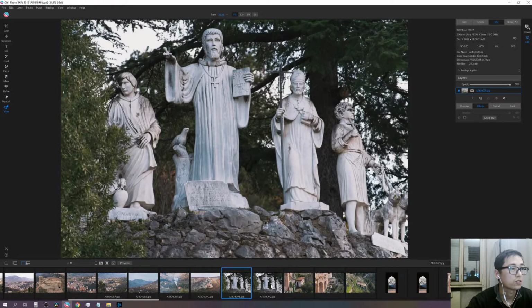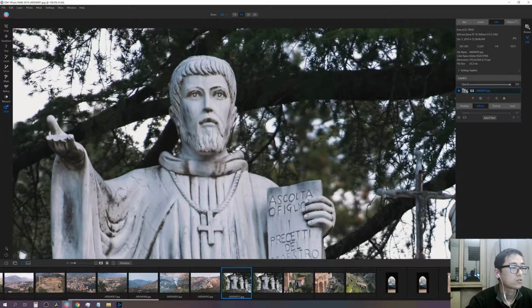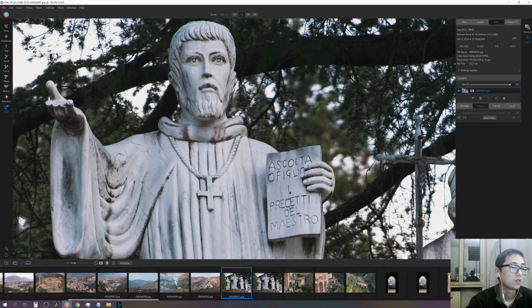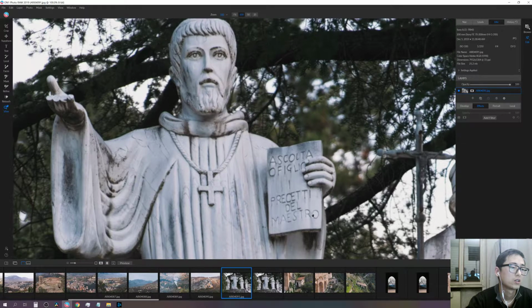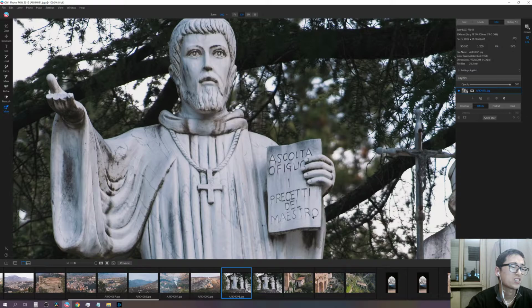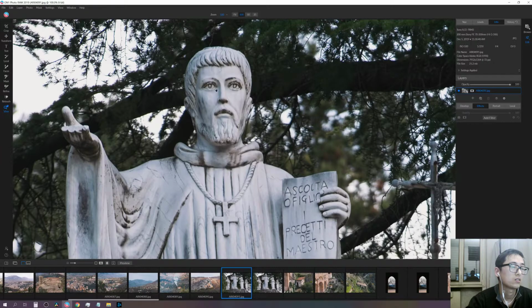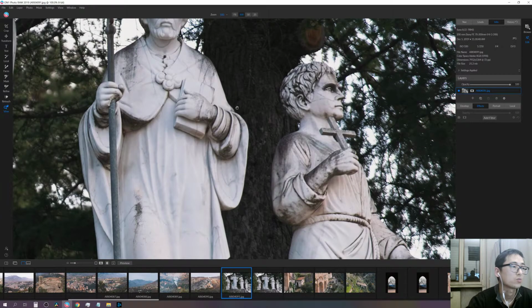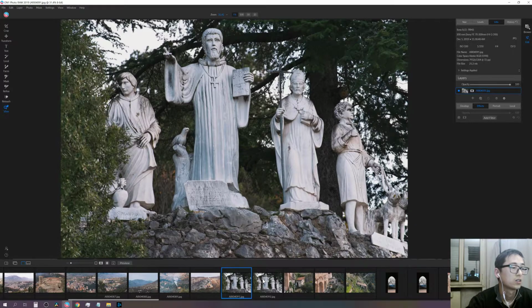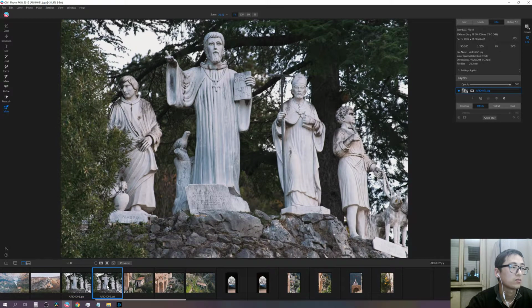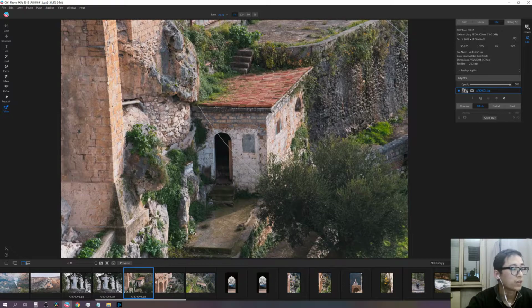What is this? I don't even know. These are sculptures. We are at the monastery, and we walked up hills up to the monastery. These are the structures. Ascolta, o figlio, precetti del maestro. Okay, I have no idea what that is. I need to learn more words in Italian. Maybe it's Latin. I can't tell because I'm bad at it. I'm bad.